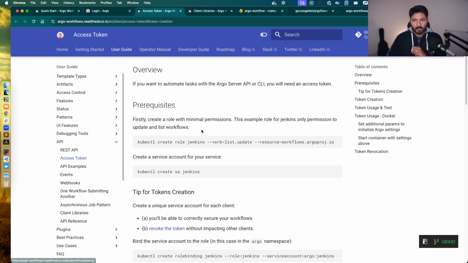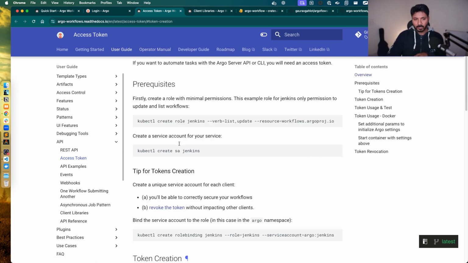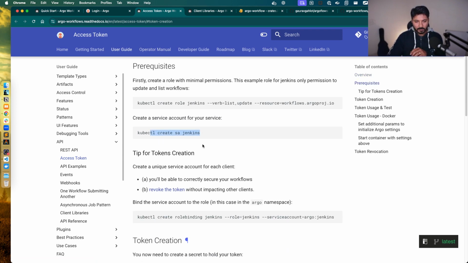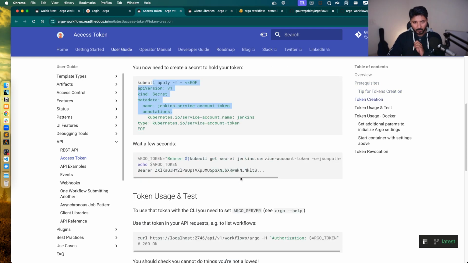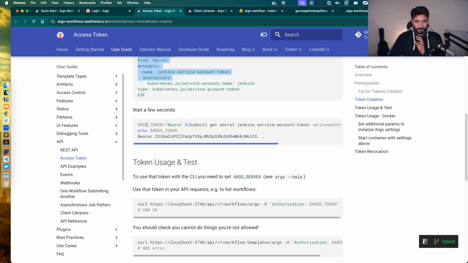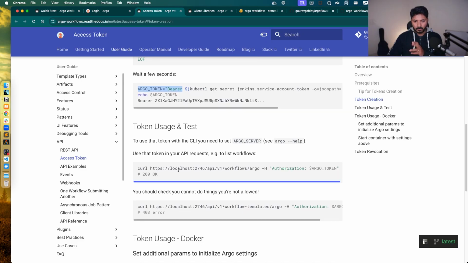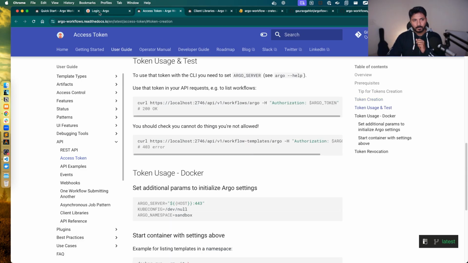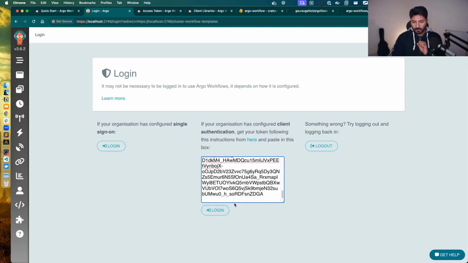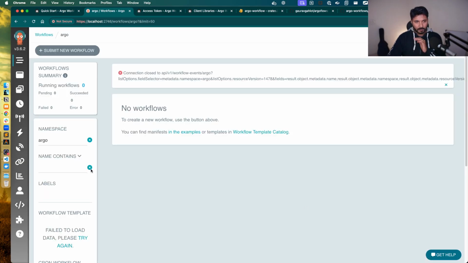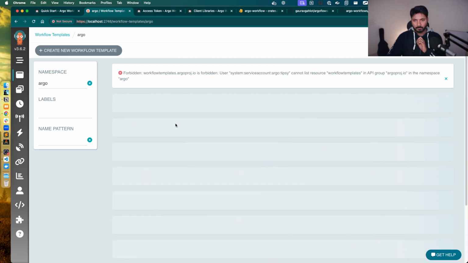We go here, and these are the exact steps that are mentioned here. So you create a role, then you create a service account, you create a role binding, and you create a secret that will hold your token. Then you get the token, and then you can use the token. For now, I'll paste the token here. Remove the extra space and log in. Here we go. And now we can browse the things.